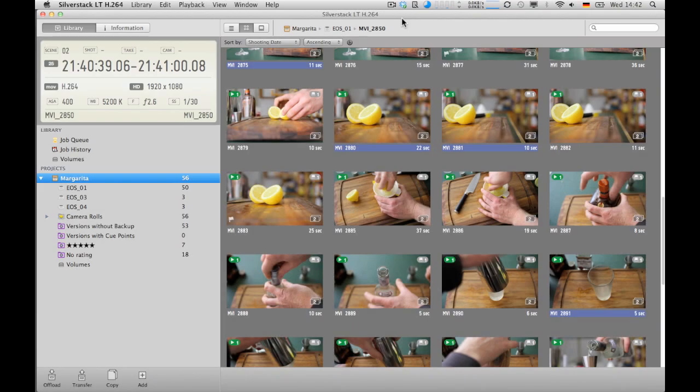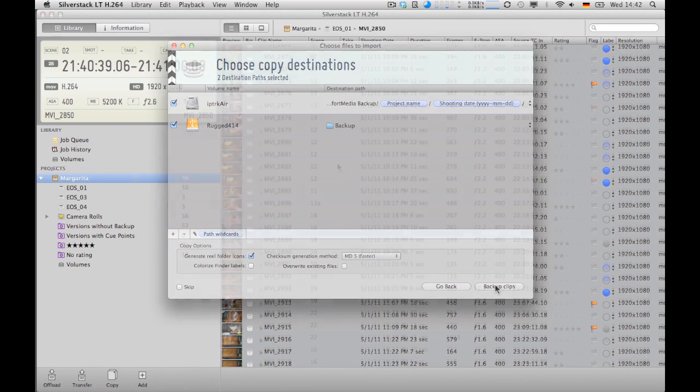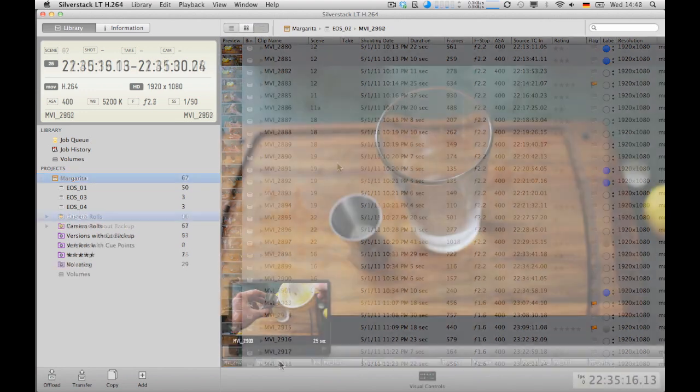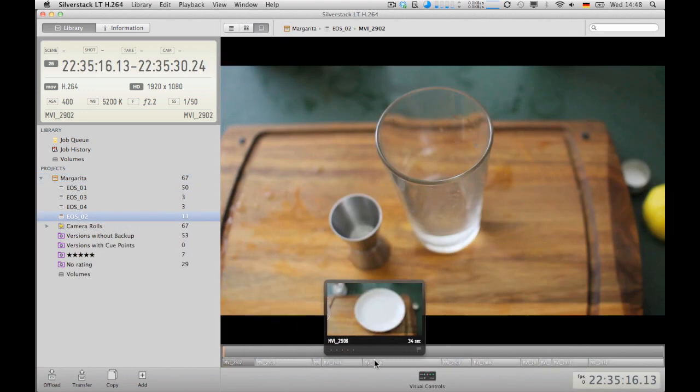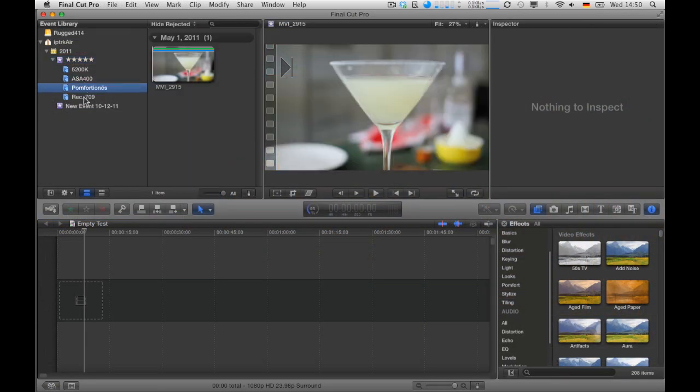What you saw was a brief introduction to Silverstack LT and its useful capabilities for your film project. Lots of your practical tasks are supported and assisted by Silverstack LT, such as offloading with multiple copies and automated file checks, organization of your entire project in one clip library, quick access to all of your clips in a powerful player, transfer of clips and information to other software tools.